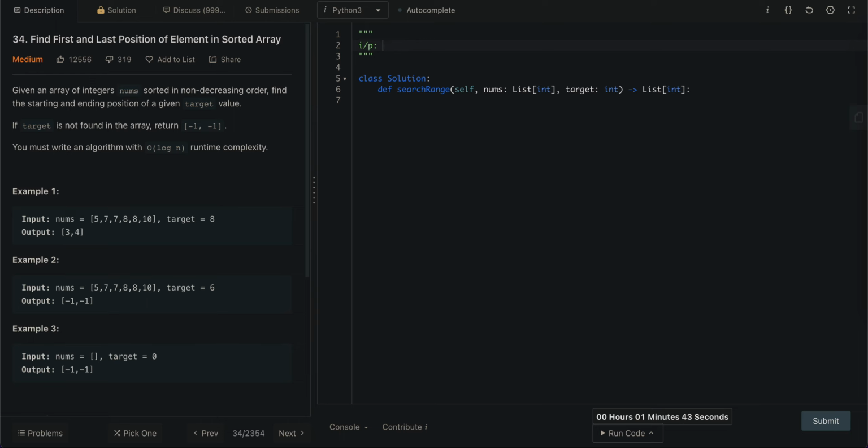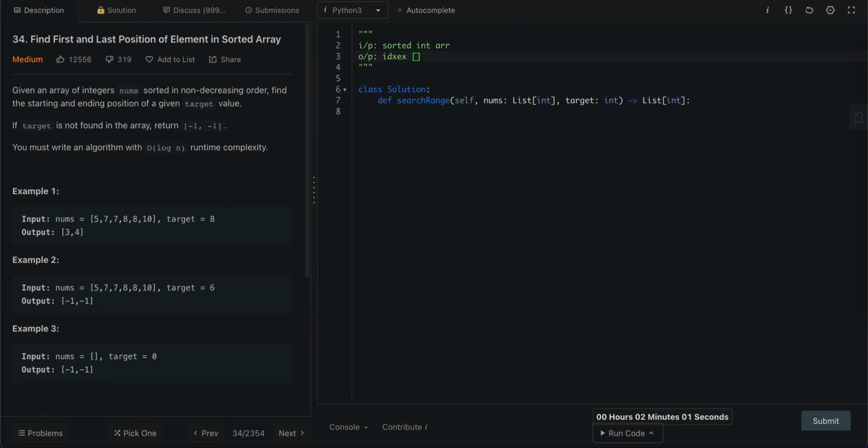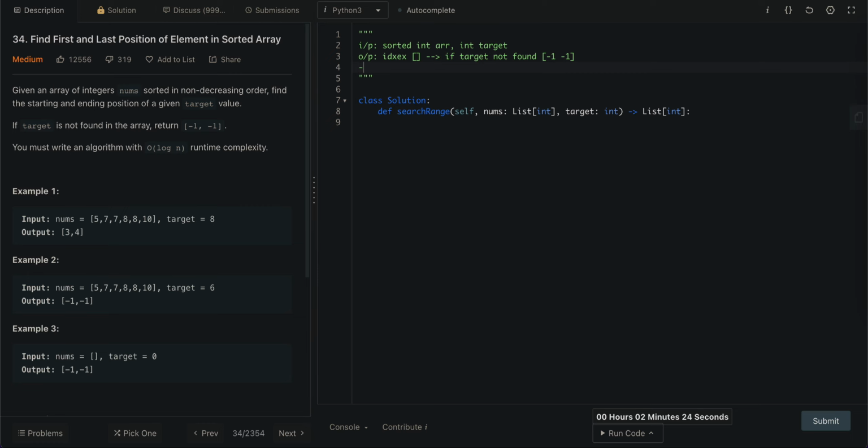The input is a sorted int array, and output is a list of indexes, right? And if target not found, then -1, -1. Okay, cool. And also as input we have target. Okay, that makes sense. Great.